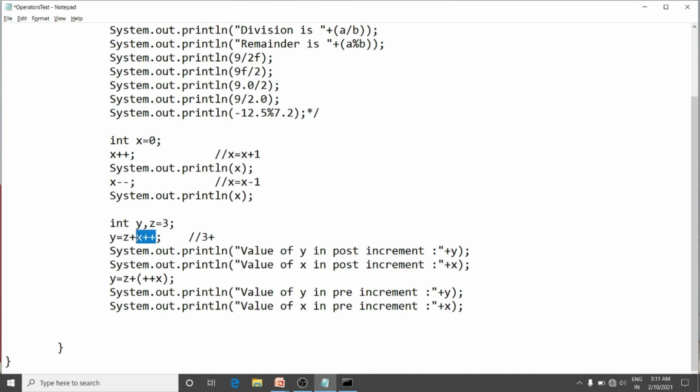In post increment we will consider the value of x, that is 0 here. So 3 plus 0, it will print 3, and later on it will increase the value of x from 0 to 1. And here value of z is 3, addition, and then here we have to increase the value of x. X is 1, 1 plus 1, that is 2. So y will be 5, x will be 2 only.